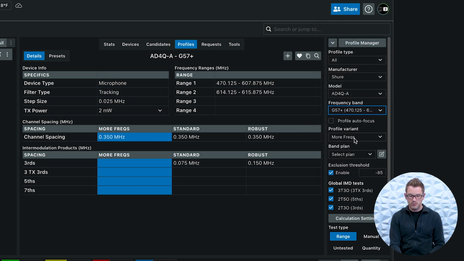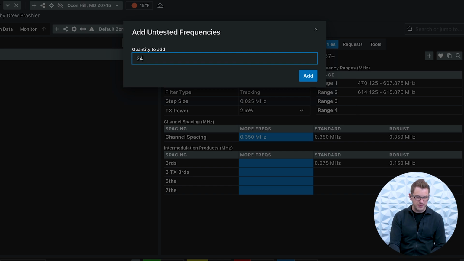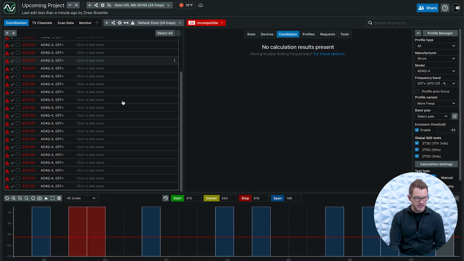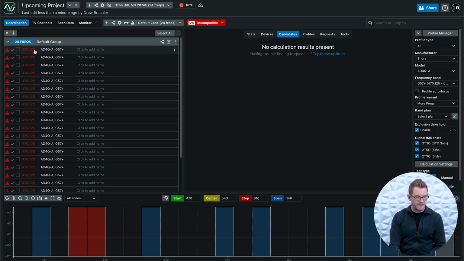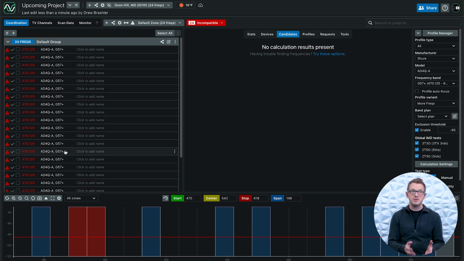Now, once I do that, I'm just going to add an untested quantity. This is the way that I choose to do this. So I'm going to go untested, and I'm going to type in 24. And that's going to add my 24 frequencies here on the left. So we can see that 24 frequencies are added for my 84Q, which is my Axient that I'm going to be using for this show.